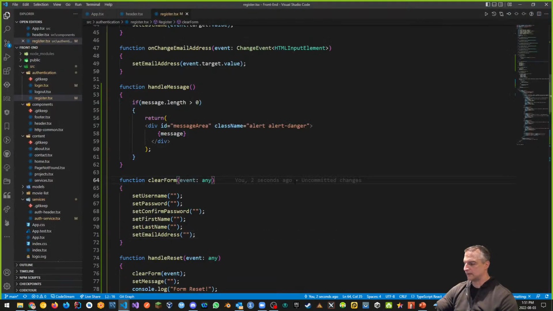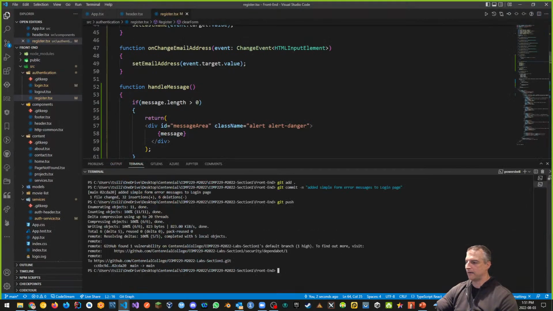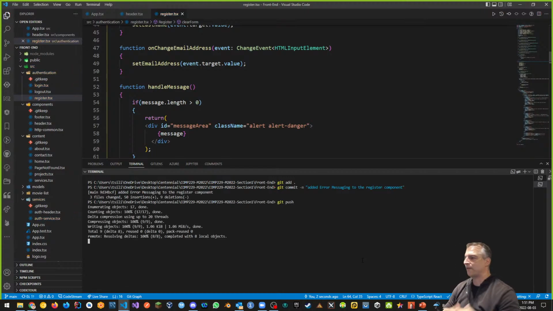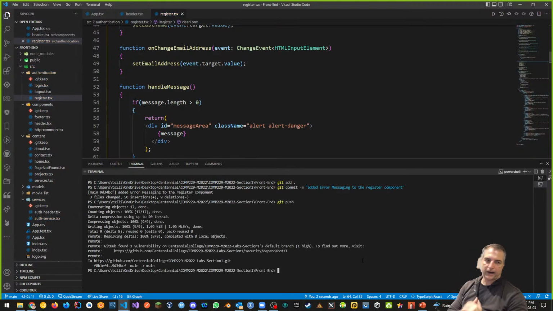And we have some interesting things in there. So again, I'm going to go back here, and on the front end, we're going to say git add dot, git commit -m, and we'll say added error messaging to the register page. Git push. All right, so we have all that now. So error messaging is back.